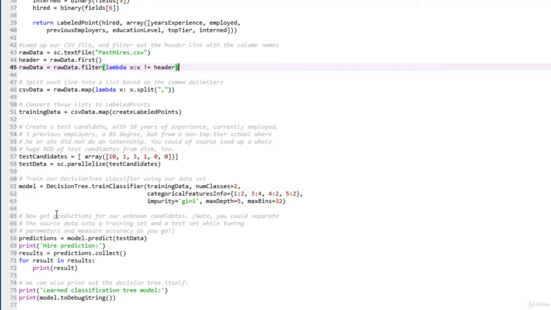Next, we will actually make our decision tree classifier. We'll call it model, and we can just call DecisionTree, that comes from the MLLib library, trainClassifier, passing in our training data RDD that contains all the labeled training data, and a bunch of hyperparameters here. numClasses indicates that we only have 2 classes that we're trying to sort people into, whether or not they're hired, yes or no, that's 2 different classes. We also have to pass in an array defining which of our features are categorical in nature, and then we can specify how the actual decision tree itself is constructed with what impurity function, its maximum depth, and the maximum number of bins.